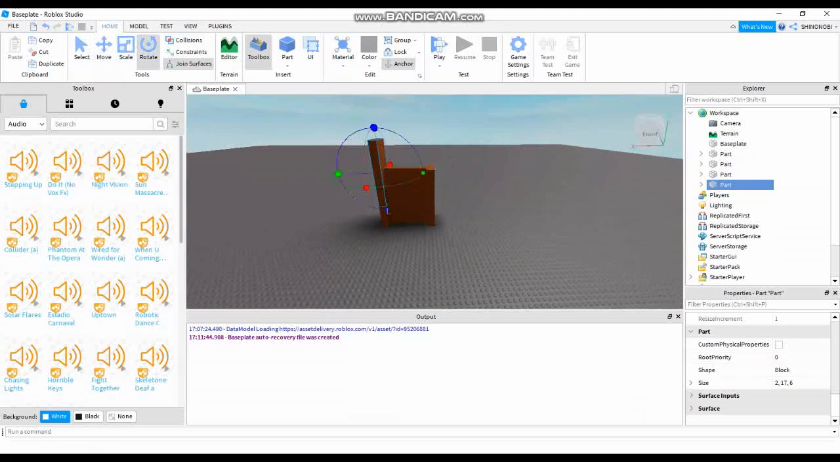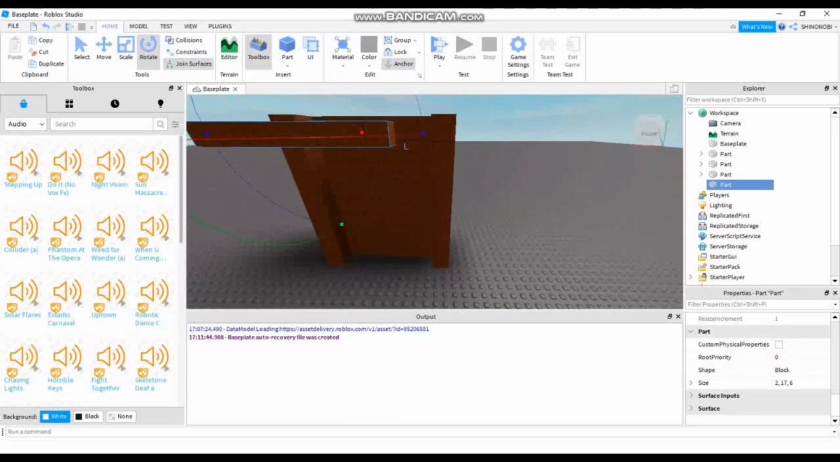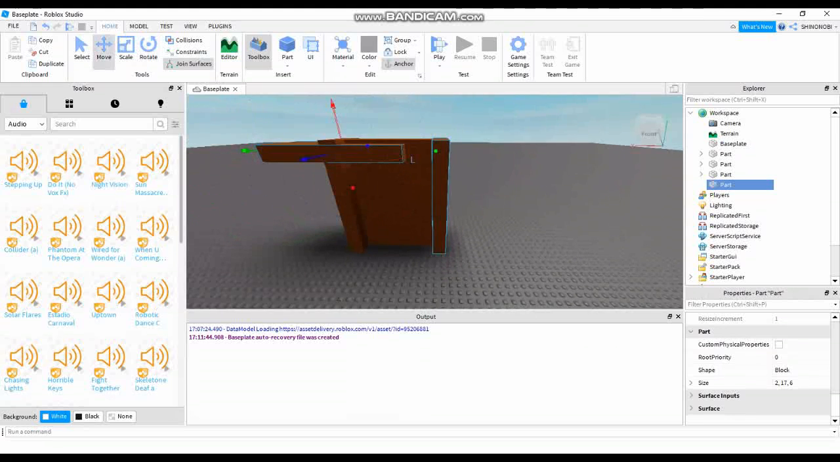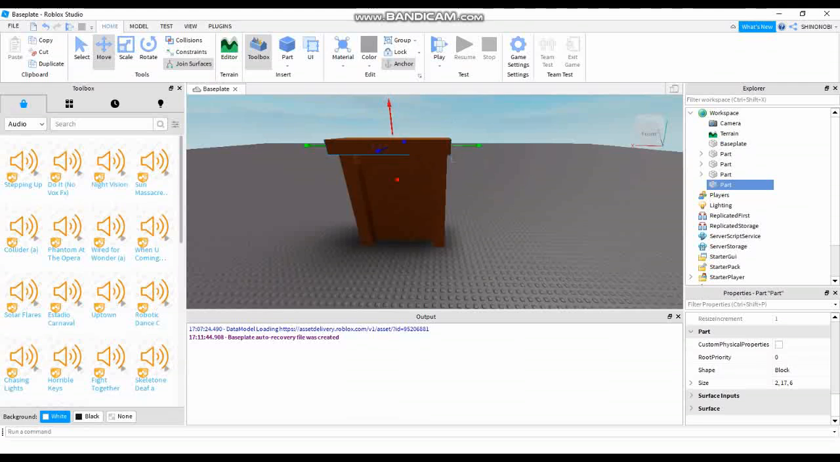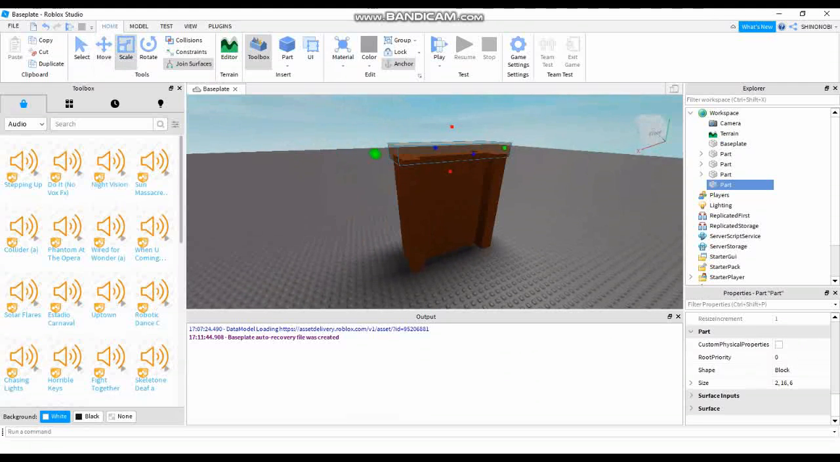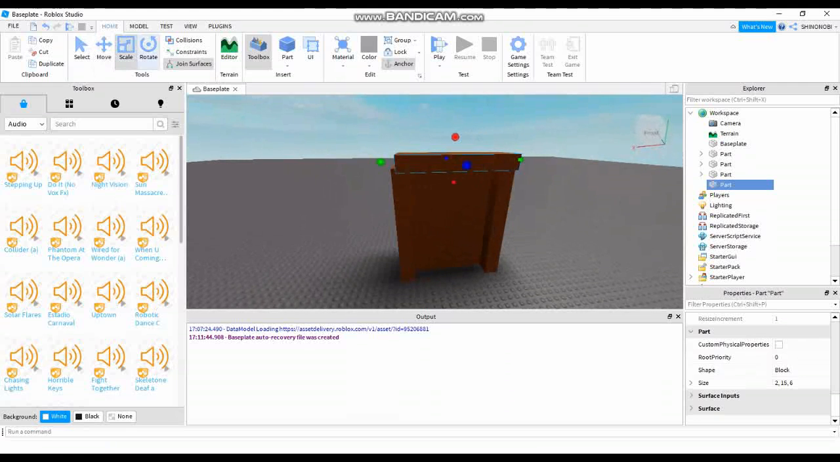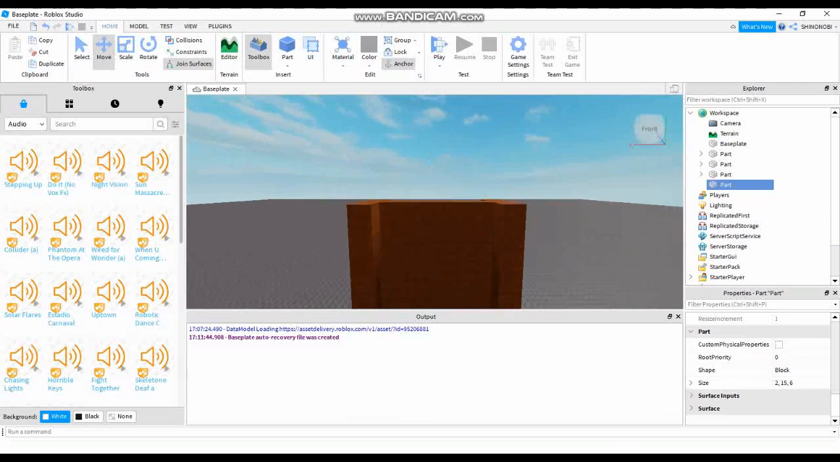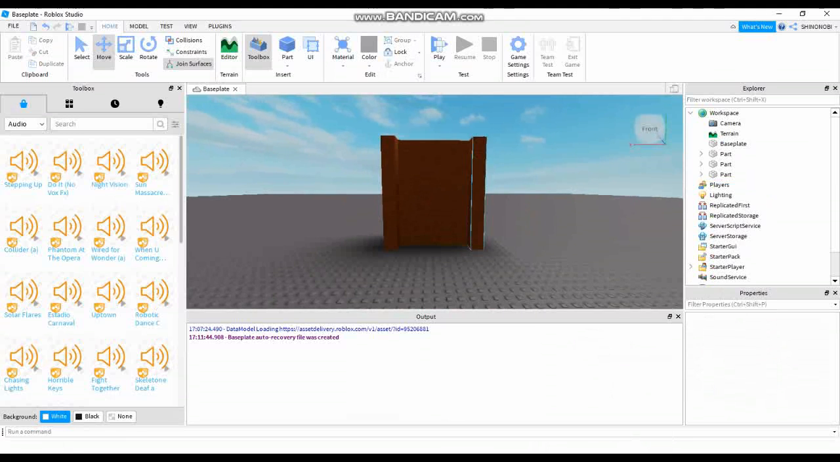Okay, so while we're making this, I'm gonna explain what we're gonna learn today. So today we will be learning how to make an opening and closing door. I'm gonna explain how this all works while we're scripting, so that you guys can actually understand what I'm talking about and not just watch even though you don't understand what I'm saying. Okay, you know what? Just keep it that way.